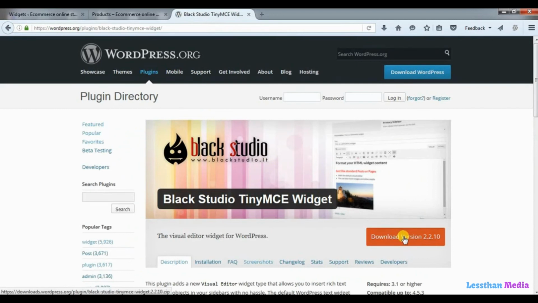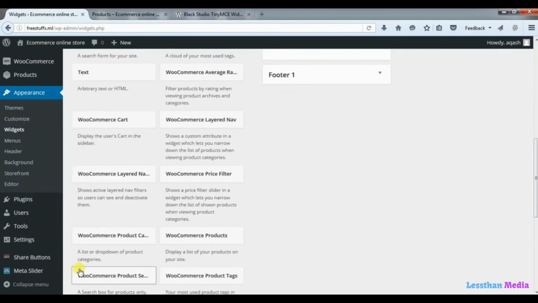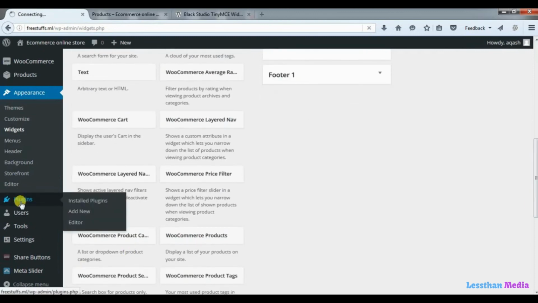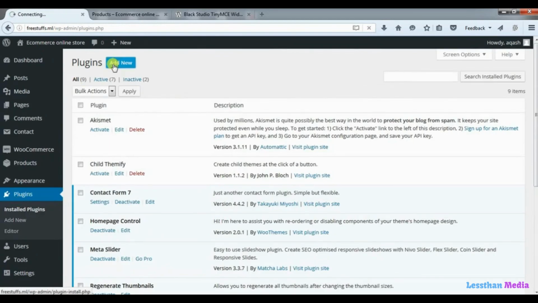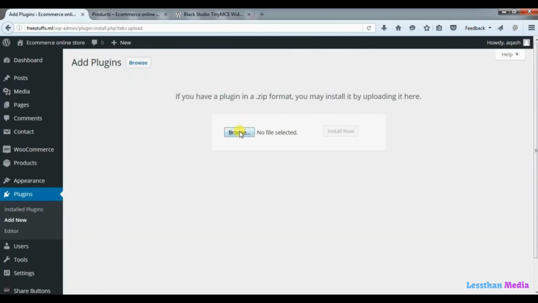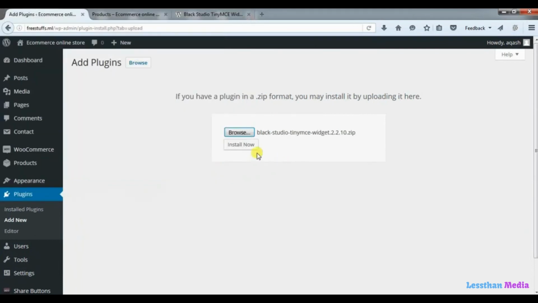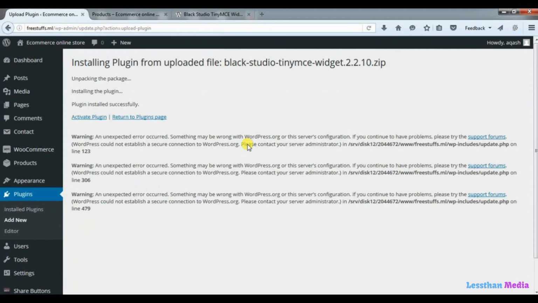After you download this widget, go back to your dashboard and upload this widget into your dashboard from the plugin section. So click on plugins, click on add new, and then click on upload plugin, browse, and this is the widget that I already have downloaded, Black Studio Tiny MCE widget. Click on it and open it. Now click on install now and then click on activate plugin.